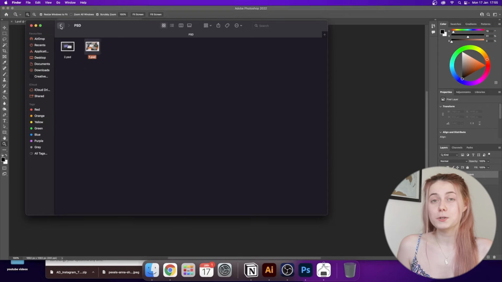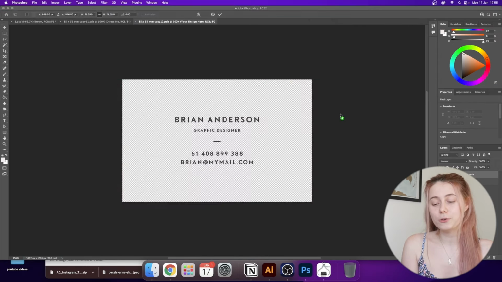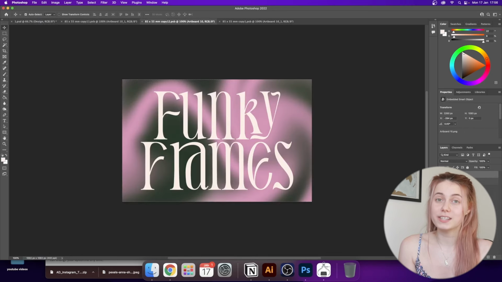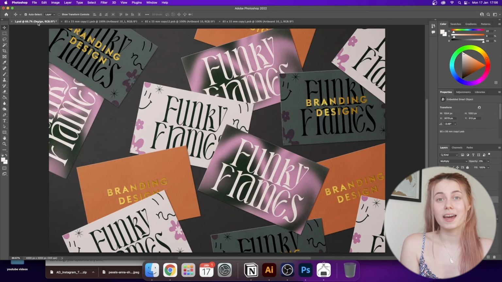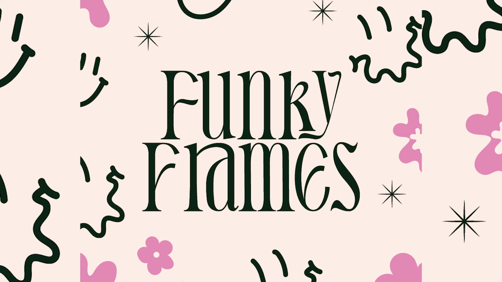And if you don't know how to use mock-ups, you literally download them, open them in Photoshop, and then you'll have this little thing telling you that you can edit it. When you go into it, you put your design, you save it, you go back, and then your design is on the actual mock-up. So it's time to introduce funky frames.